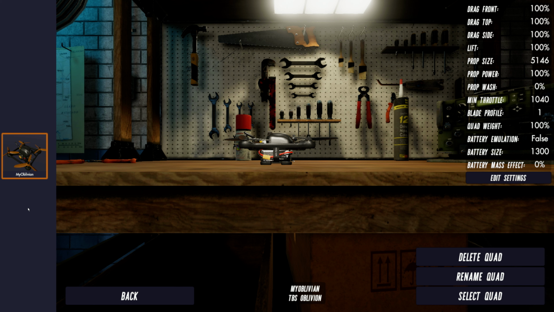So any Betaflight settings you change, any quad settings you change, anything you do to the quad, in fact, is unique now to that quad when it comes to settings. So every quad has its own rates, its own props, its own drags, its own lift. You can have multiple versions of the same quad if you like, with different setups on them.